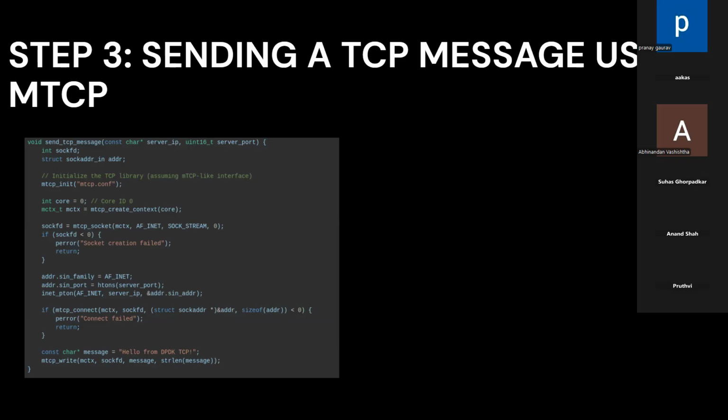Okay. So, for example, the sockfd integer we defined as such. The structure sockaddr_in is also a structure defined in the DPDK library. And currently we're not initializing it, we're just declaring it so that a function will use it. And the next function, mtcp_init, is basically initializing the TCP library. We're currently assuming we're using mTCP.